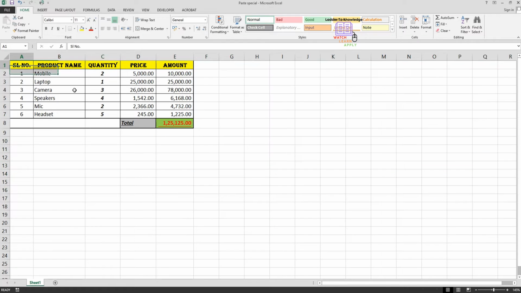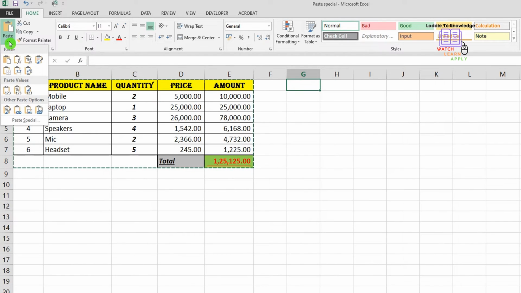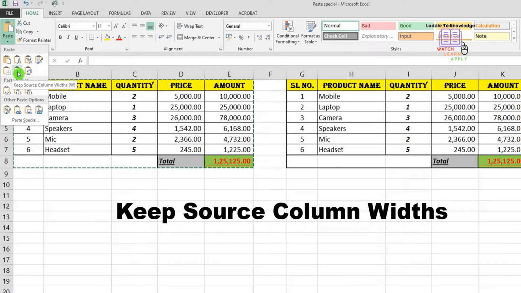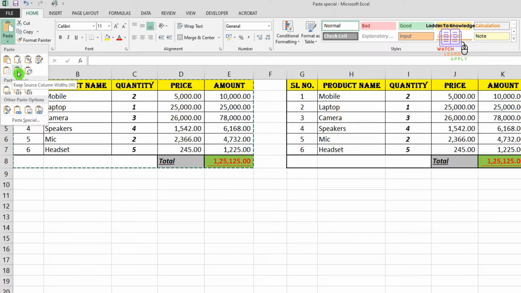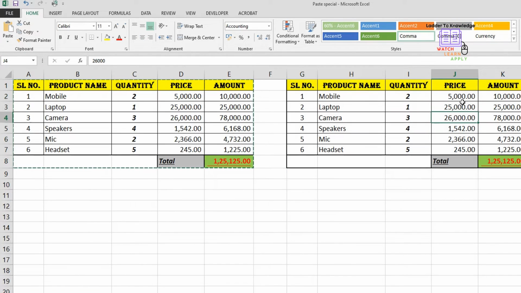So again, I will copy this data and see the next one. I'll select another cell where I want to paste and go to paste. Then another function is keep source column width. As I was already talking, with this paste, you can paste everything, even the width of the columns will be pasted, but there will be no formulas. It will be only data.